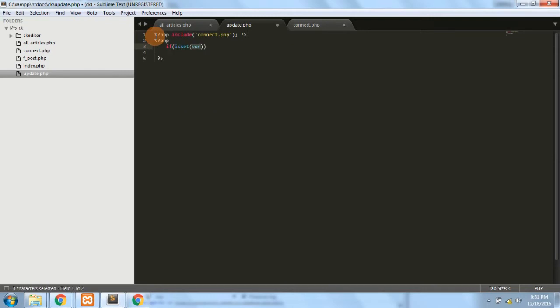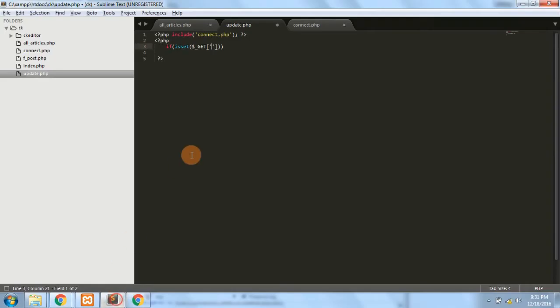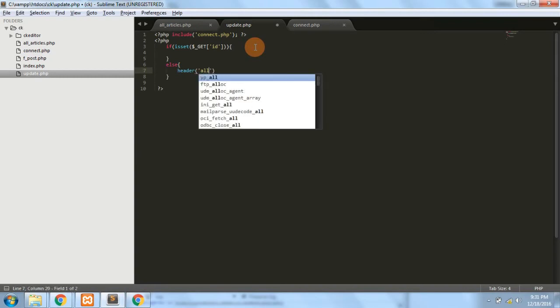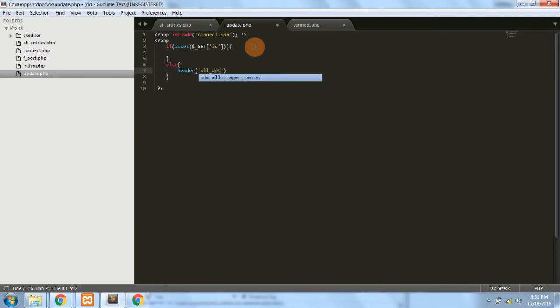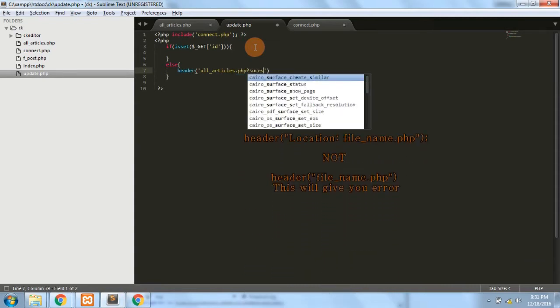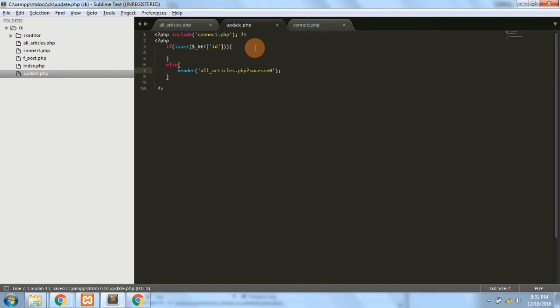Okay, and now we'll see if $_GET is set, with the variable name we have set here. The GET variable name is id, so I would specify id here, and if the id is not set, just redirect it to all articles.php with success. You can set a variable here with a success of 0, and we can check that and alert the respective messages. Now let's first see if it's working or not.